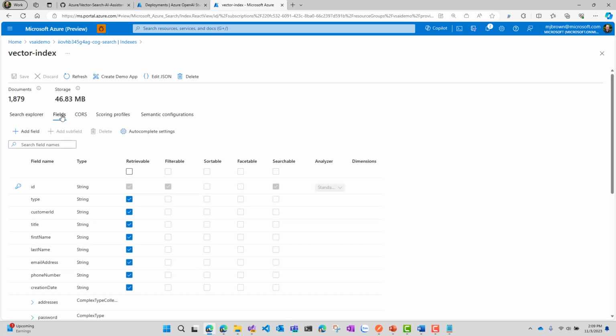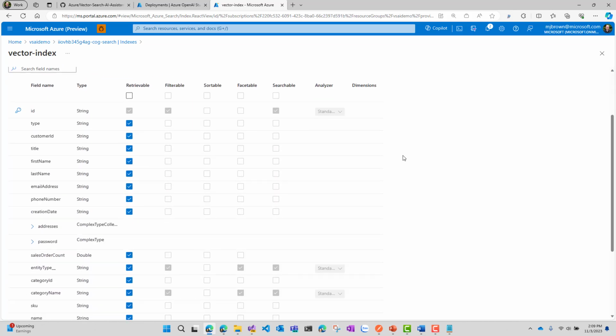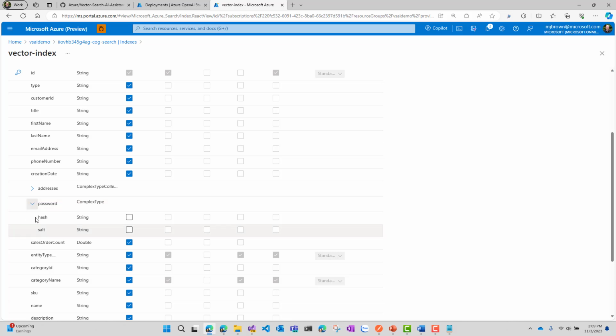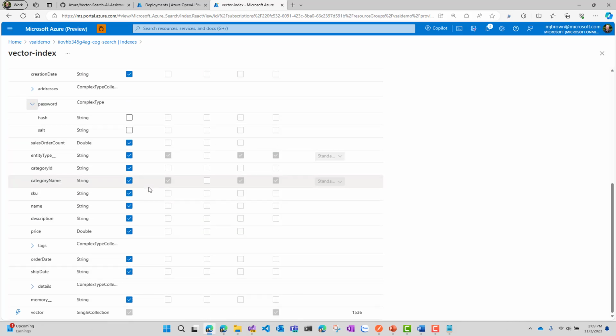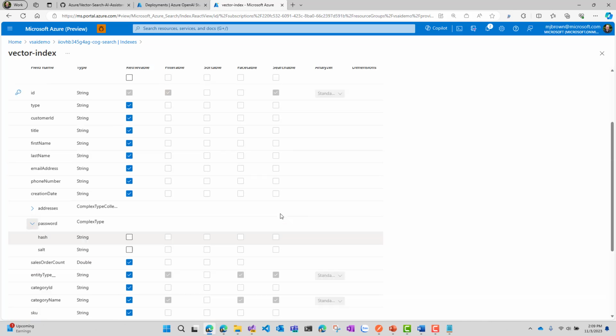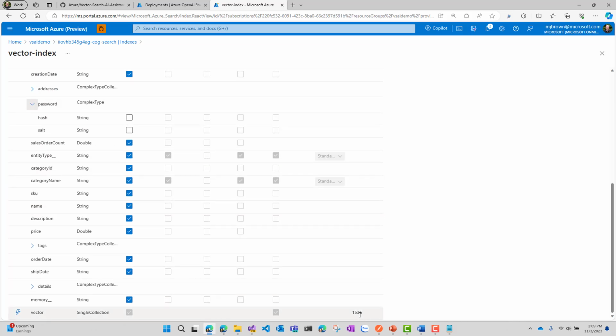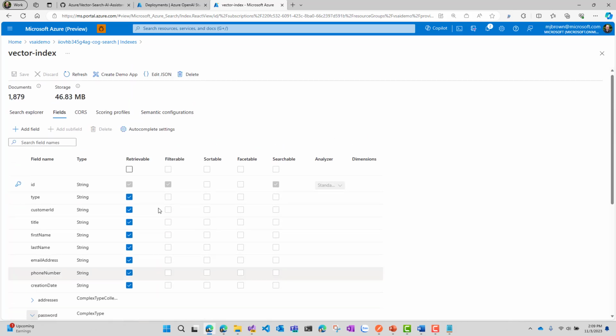Some other things I'll show you in here as well. We can go into the fields within here, and you can see that most of these are marked as retrievable. Also, we have other fields in here that are marked as filterable or searchable. You can scroll down a few other things here. You can see the password information, the hash, and the salt. We do not make that retrievable within here. And then here at the vector property at the end, you can see this is also searchable, and it also has a dimension property of 1536.